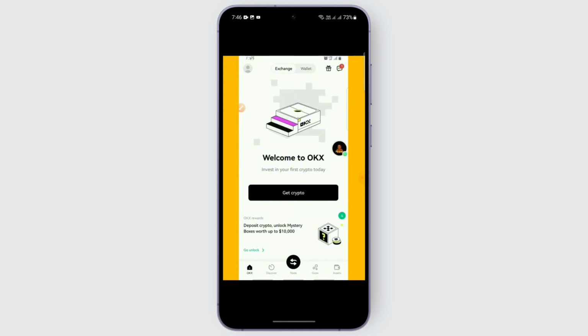So let's start. In order to find the wallet address of the OKX application, you just need to download the OKX application into your device. It is available in any of the app stores. After that, just download the OKX and go on with the process of logging in into your account. After logging in, you should be able to see this kind of interface on your screen first of all.